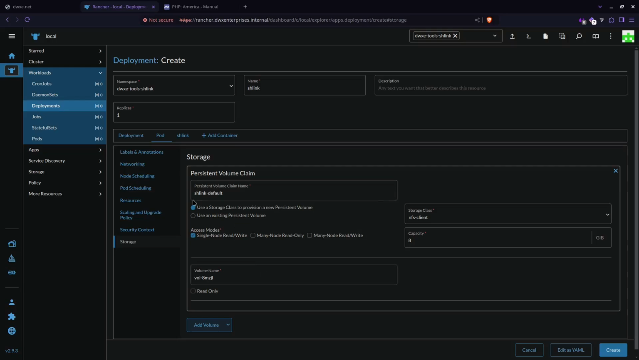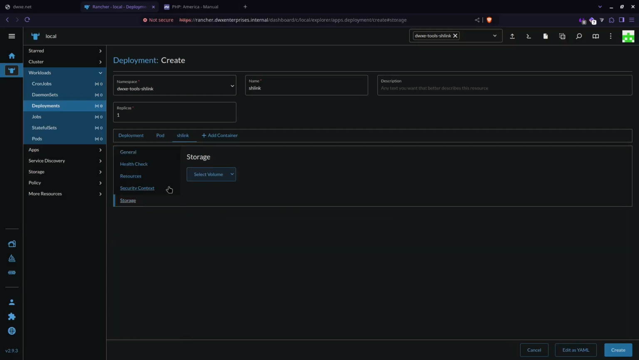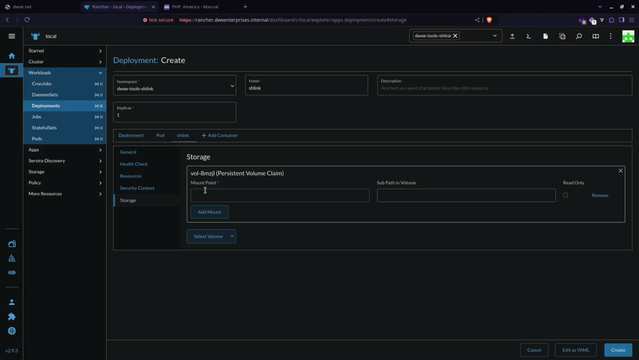Now we'll need to map SHLink from its storage volume. So we'll go over to the SHLink container we created earlier, under storage, select volume, and that PVC or persistent volume claim from earlier. Now the mount point will be inside the container, not on the host, not within the claim you made earlier, but this is the mount point in the container itself.